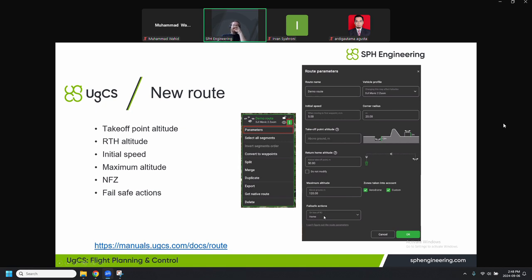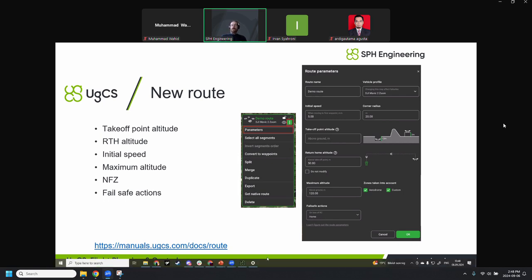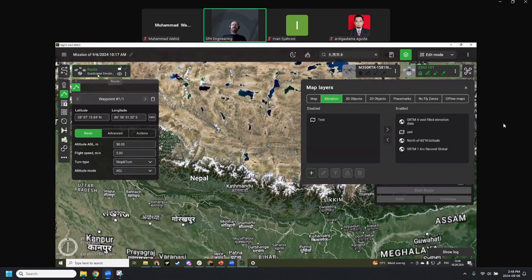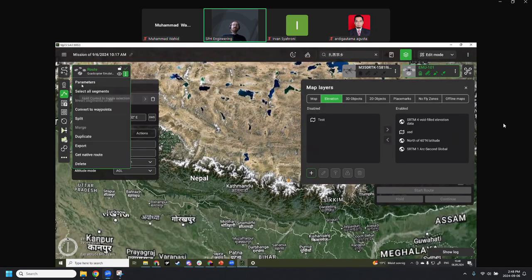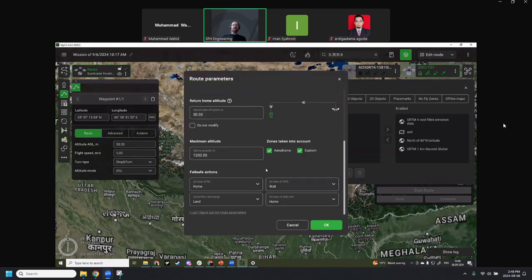Next are the fail-safe actions. For most DJI drones, there is only a single one, the fail-safe in case you lose RC signal. For example, the emulator, which is based on ArduPilot, has a lot more fail-safe actions and options. But for DJI drones, the main one is loss of RC, and the options are to go home in case you lose RC signal, or to continue.